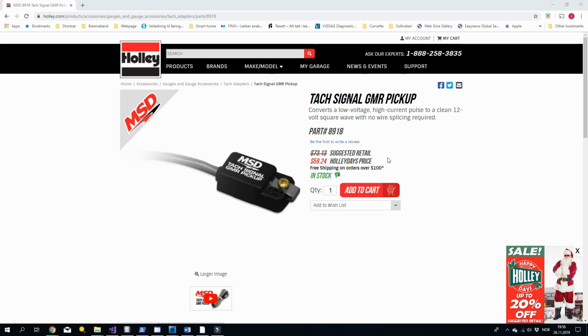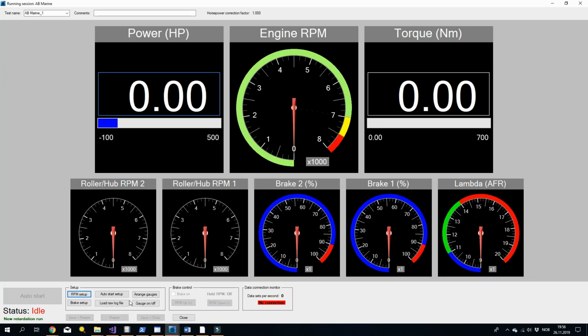So of course when you test regular cars, you could just use a Bluetooth OBD2 adapter to get engine RPM, but not all engines support OBD2. In that case, you can use a pickup like this. So to configure this in your dyno, I'll show you what to do.